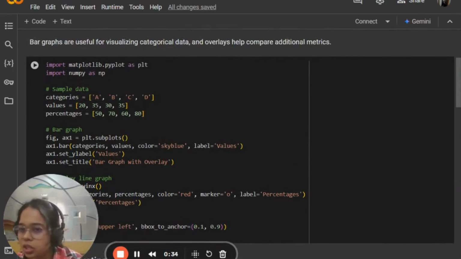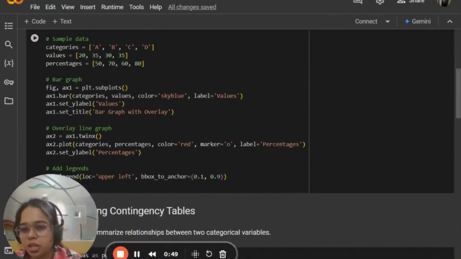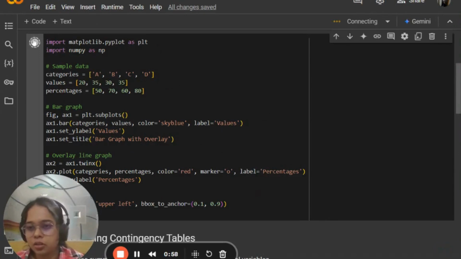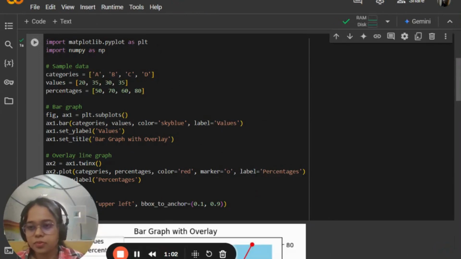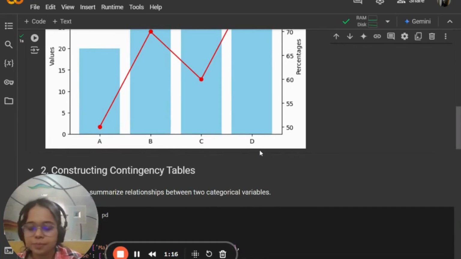So here are the categories and then the bar graph. I have defined the data and then the bar, then set the y label, which labels the values, set the title, and then overlay the line graph as ax2, that is ax1.twinx, and then plot the categories, and lastly plt.show. So let's try running this code. This is done. The bar graph is displayed with a line graph in it, and we have our labels as values, the title and percentage, and this A, B, C, D is our data.